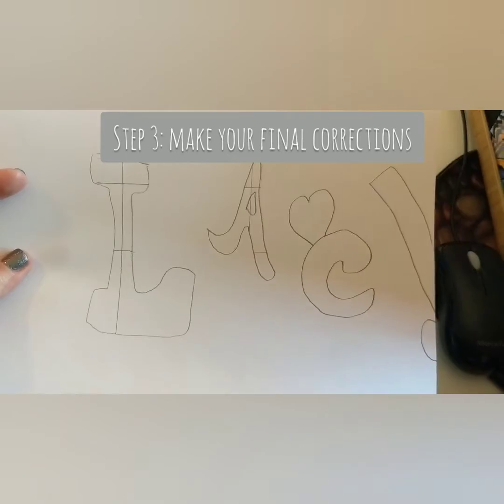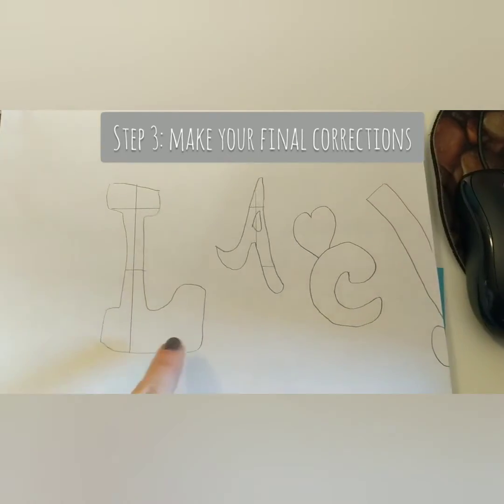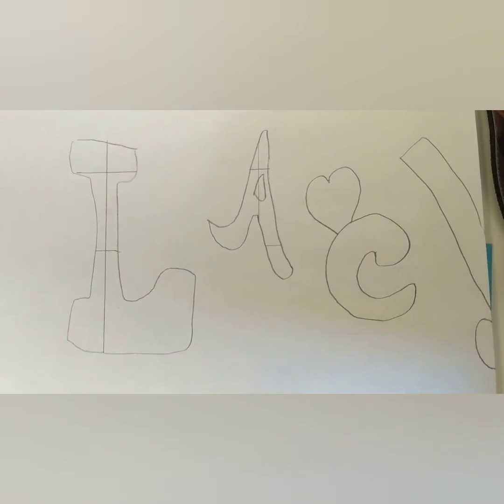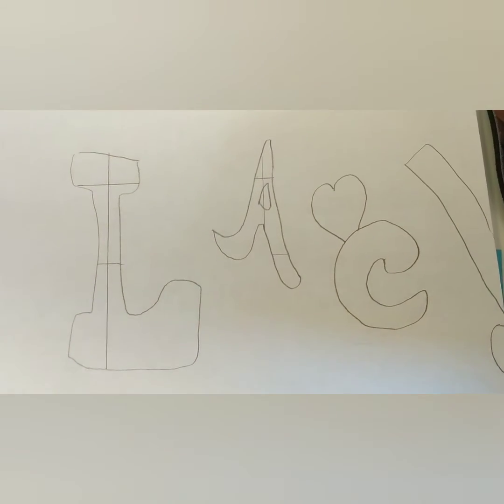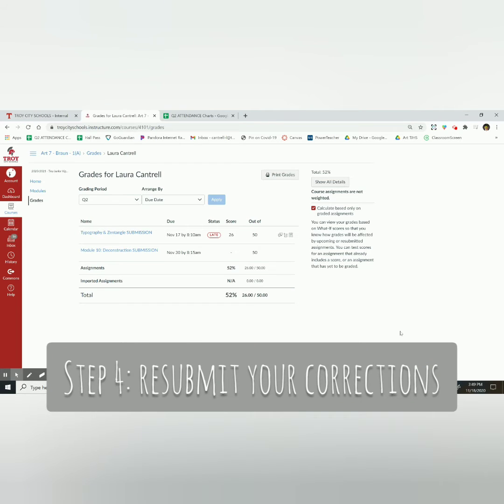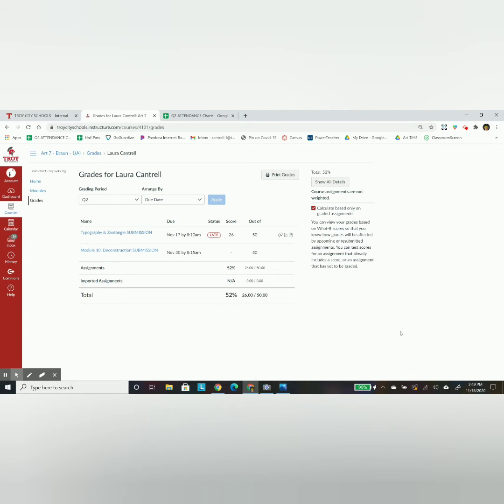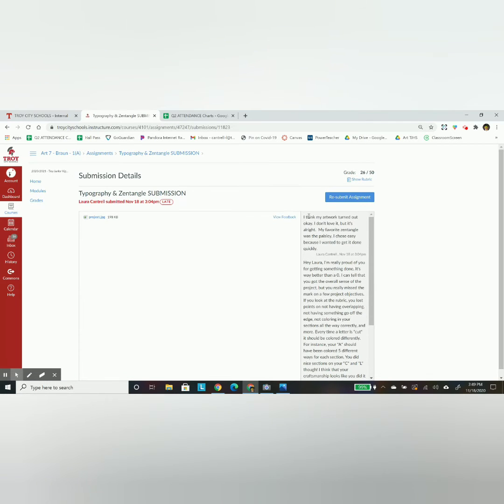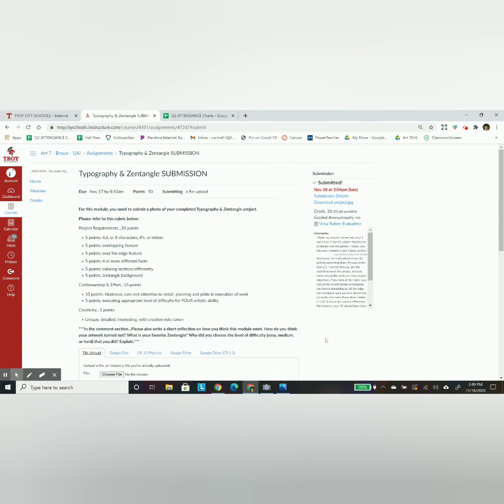Okay. So what I need to do now is take this paper and I'm going to go back and fix my coloring. And then I'm going to take a picture of this and resubmit it. Okay, so what I want to do is resubmit my corrections for my project. As you can see, I didn't do so well the first time. So I'm looking in the grades on Canvas. I'm going to click on the assignment that I want to correct, and I'm going to resubmit the assignment with the corrections I just made.